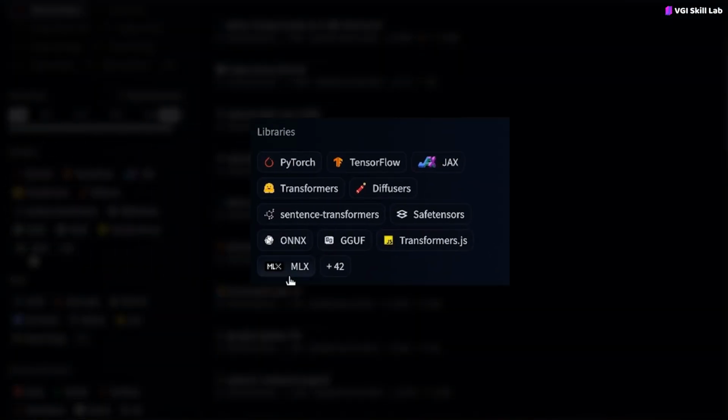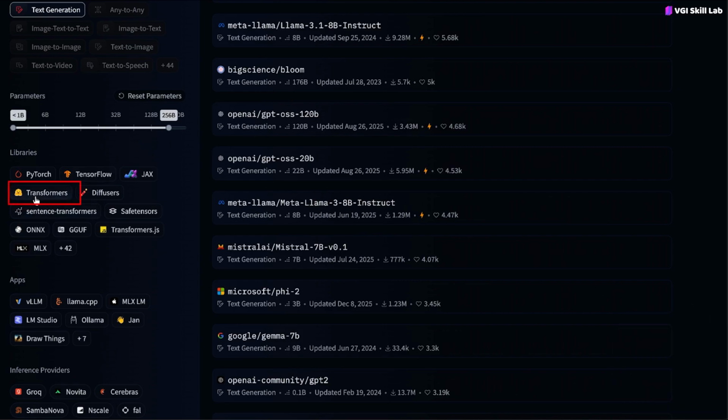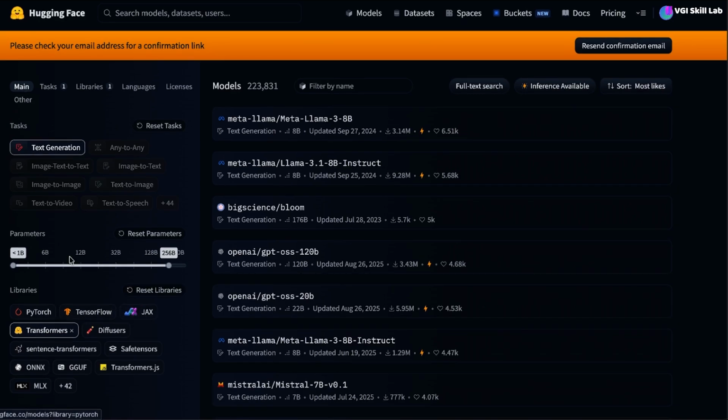Then these are the libraries, so these are the compatibility of the model. As I have already told you, all these generative AI models have been trained on transformer based models. So if you click on this transformer, you are supposed to get all the models which are mostly generic to transformer based. For the text generation model, let's say I need a 6 billion model, I need only a transformer based model, I will click on it, and these are the models that have been listed here.